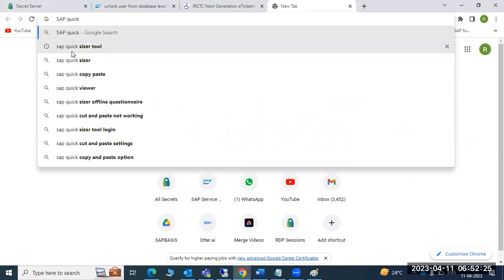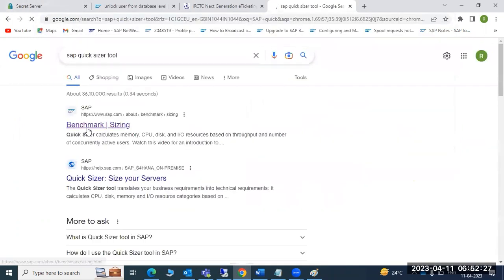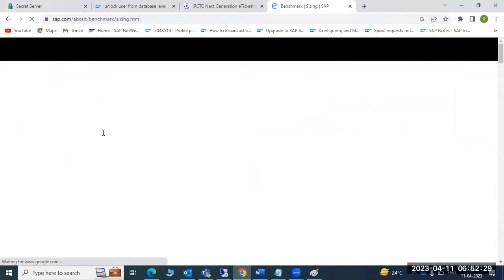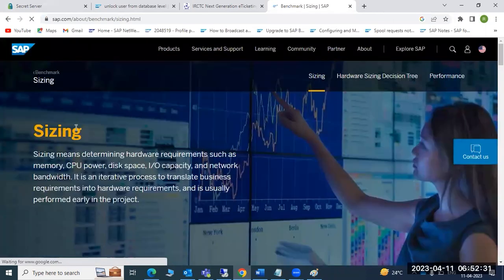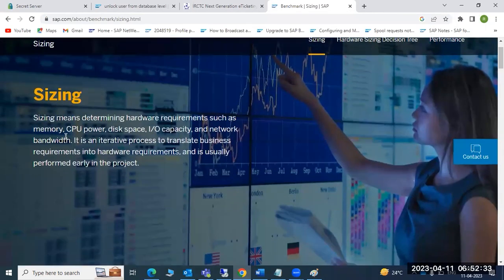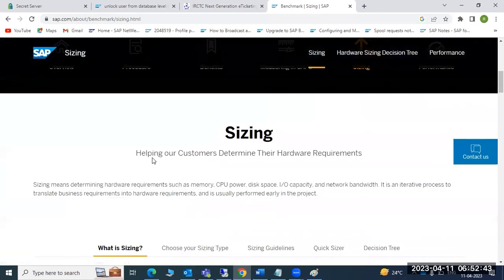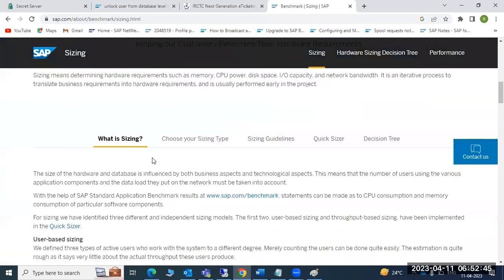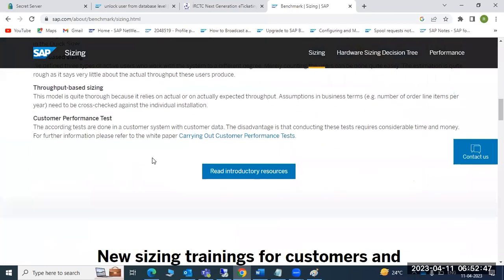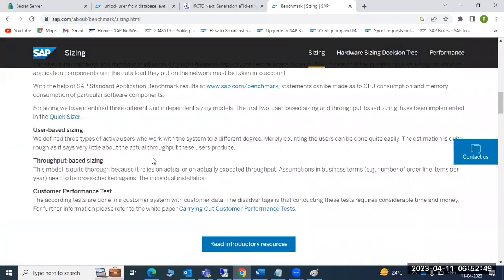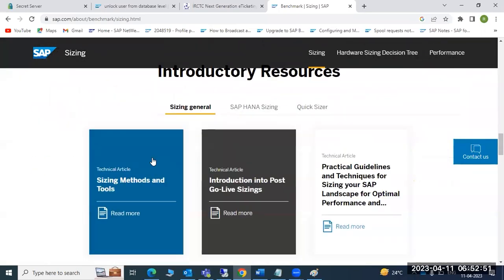See here, the SAP Quick Sizer tool. Using this tool, we can calculate how many CPUs we require, how much disk, how much RAM, that is memory, and the IO network. All these things we can calculate using the Quick Sizer tool.